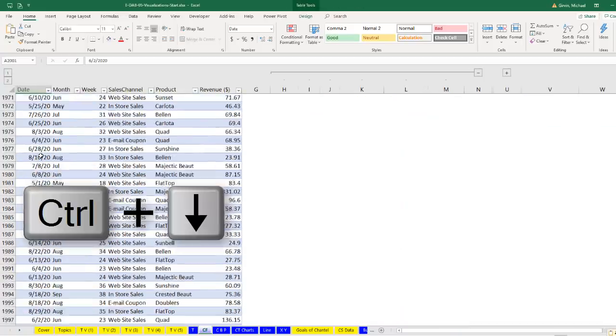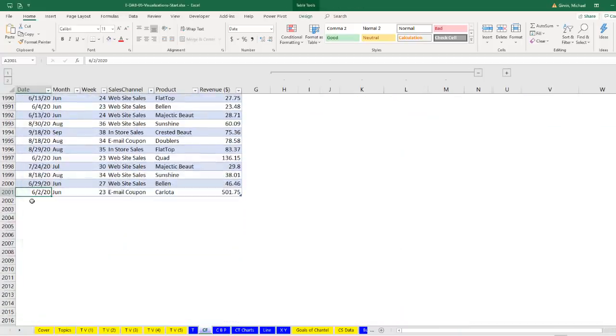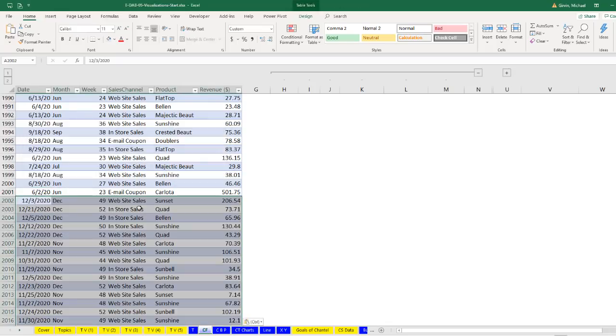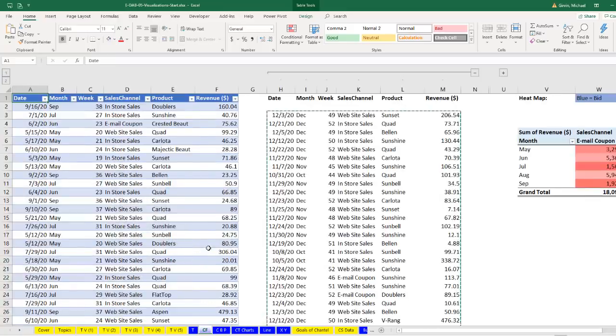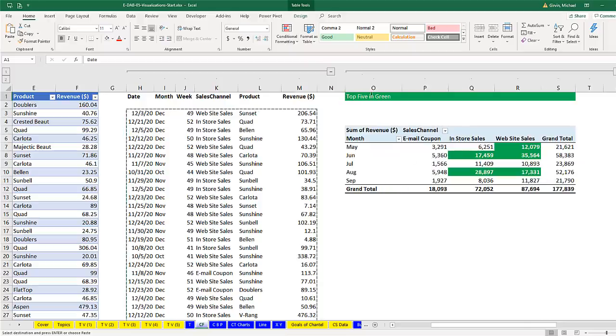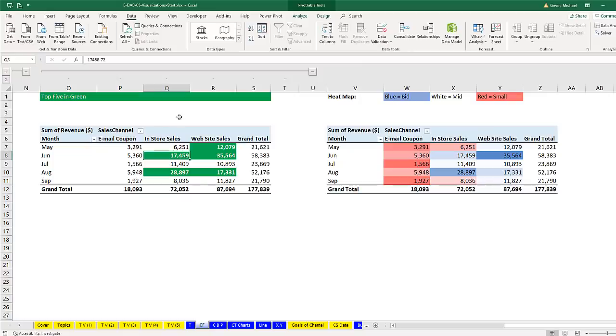Control down arrow to jump down to the last date in the last record. Click directly below. And now when I Control V, the new records are incorporated into the table object. Control up arrow. And now I'm going to uncollapse, scroll over, and we have our cross tab showing top 5 in green and our cross tab showing our heat map.